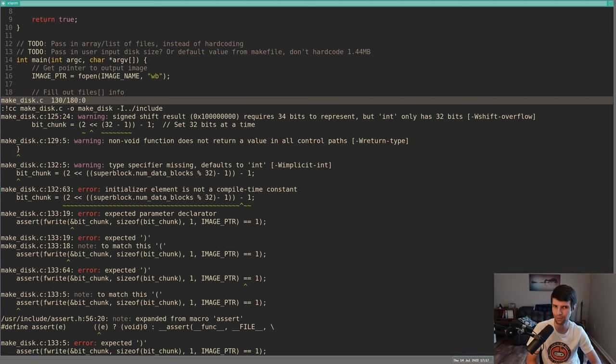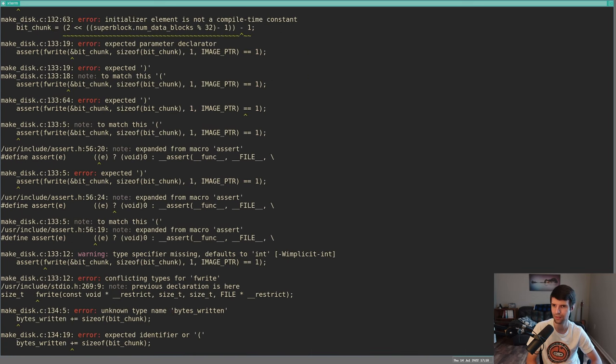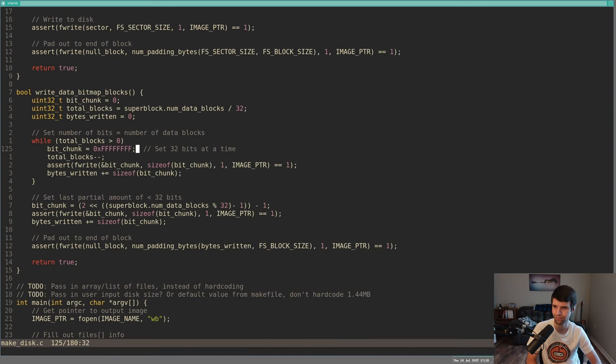Sign shift result requires 34 bits, but int only has 32 because it has overflow. That is true. 2 to the 31 doesn't... Oh yeah, it does, doesn't it? I can just make it equal to... Don't even worry about it. It's easier, easy enough.